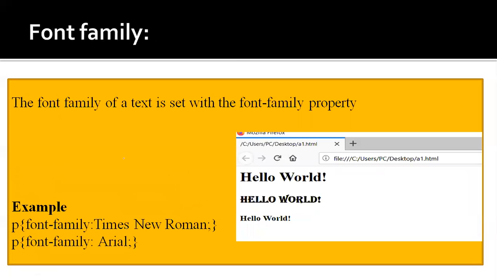The next property is font family, which specifies the font face that we used in HTML. And we can write font family property with different types of text elements. As you can see in this example, P font family Times New Roman means the text will appear in Times New Roman format. And font family Arial means the text will appear in Arial format, and this is the normal text. So these are different types of font family.